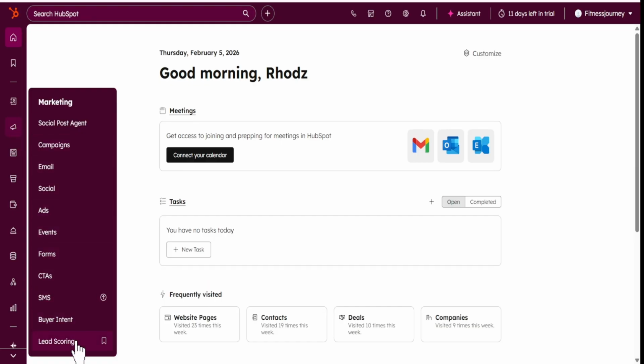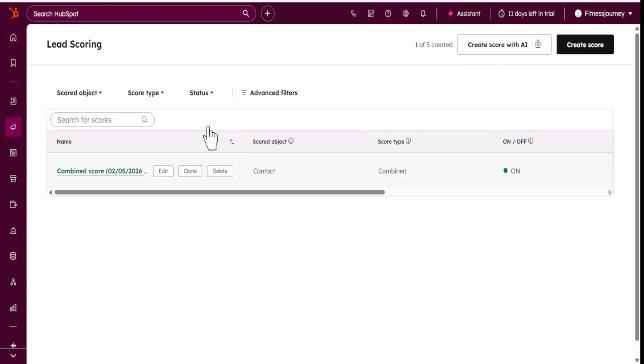Lead scoring is a way to assign points to your records, so sales and marketing can instantly see which leads or accounts are most likely to convert. Think of it as a prioritization system based on fit and engagement, so the right people get attention at the right time. Click Create Score.